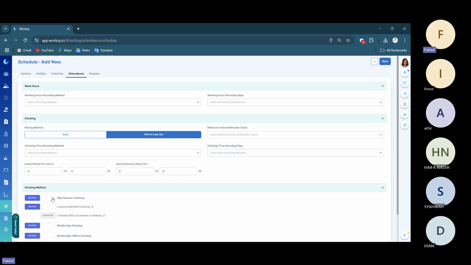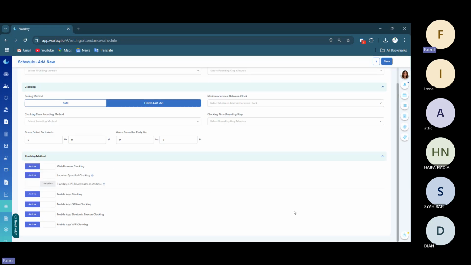Okay, so this one we have the clocking method below here. Here you can choose the clocking method. Let's say you want to allow the use of web browser clocking, you need to activate it here. And also location specific clocking, which follows the work location you set in the profile at the moment. Then we have the mobile apps clocking, if you want to ask them to use the mobile apps to perform clocking. And we have the mobile app offline clocking.